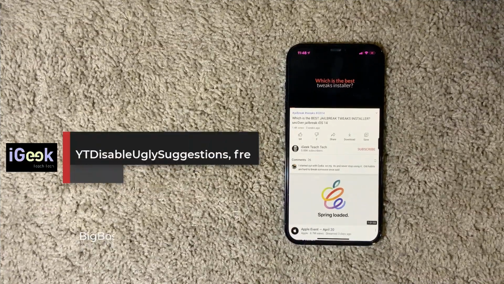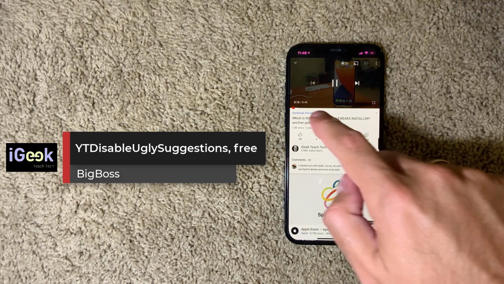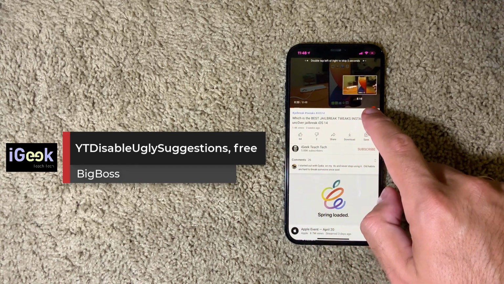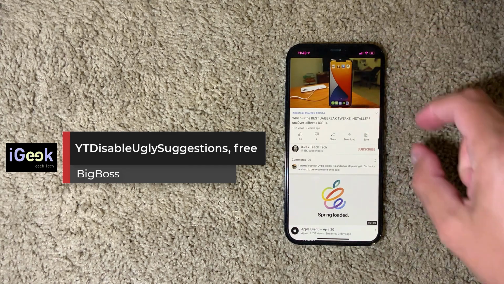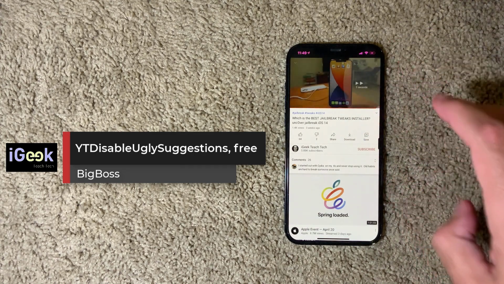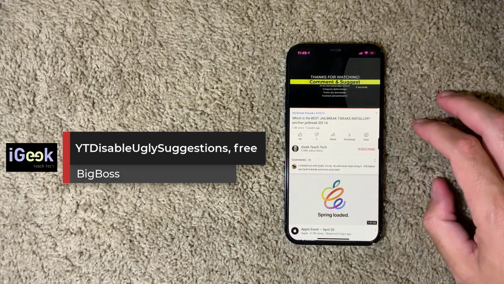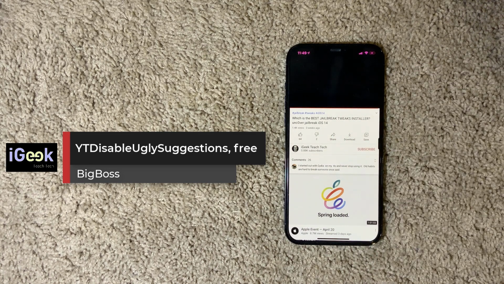The next tweak is called YouTube Disable Ugly Suggestions, YTDisableUglySuggestions. It's a free tweak and it does only one thing. When you go to the end of any video that you're watching, there are no suggestions for the next video to see. There are no pop-ups, so the video just ends there, and you don't get those annoying small banners, or how do I call them, suggested videos. That's it. You see the video ended and that's it, done.